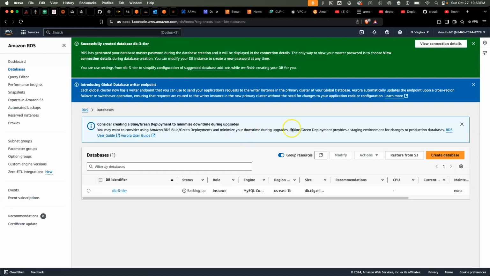Our database has been created successfully. So as you can see, RDS has generated your database credentials, master password. During the database creation, it will be displayed in the connection details. All right. So yes, everything has been created successfully.